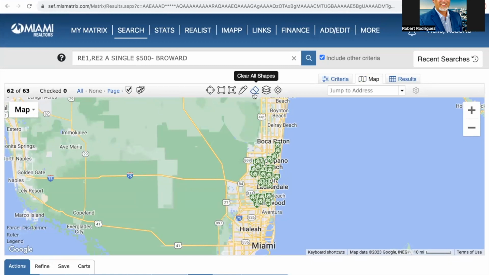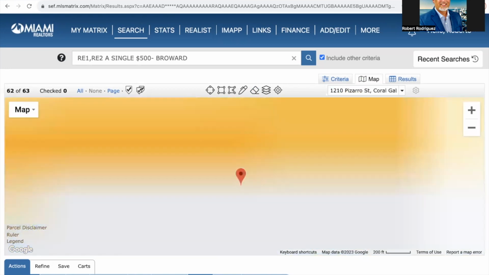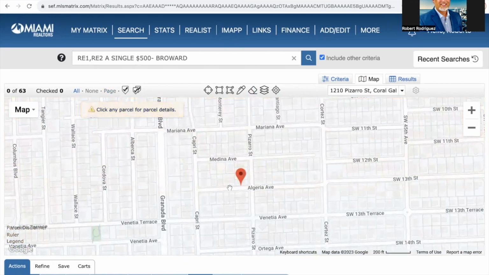Let's say we want to go to a center point. Let's say we have an address and we want to place the address here. I'm gonna go ahead and place the address now. It's gonna go ahead and place a red pin on top of the address that you wrote up here.